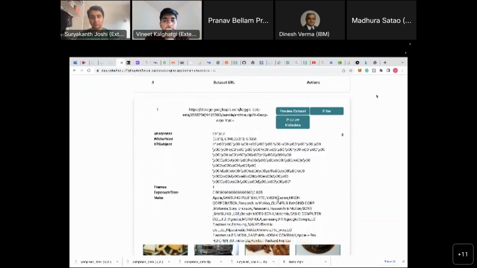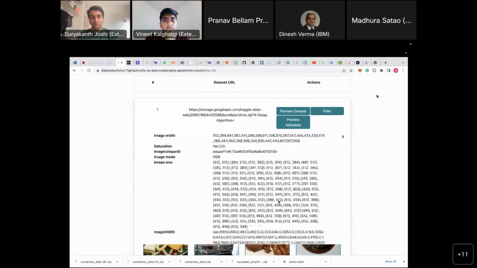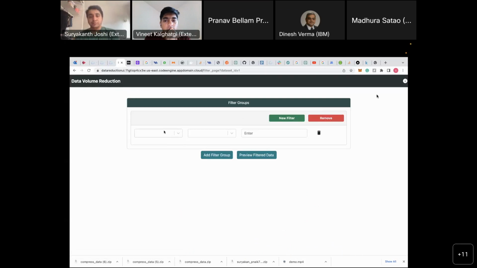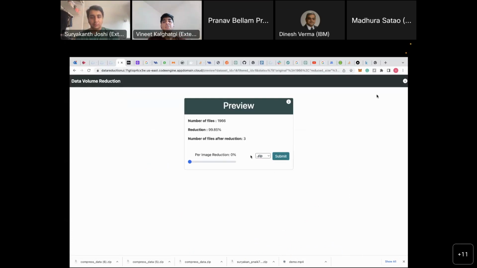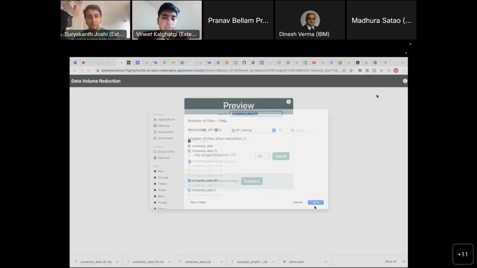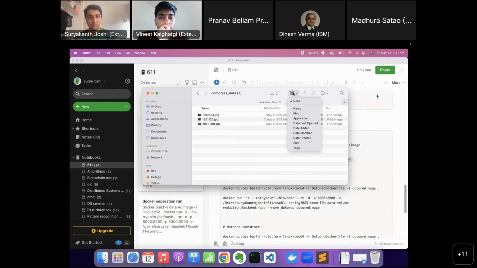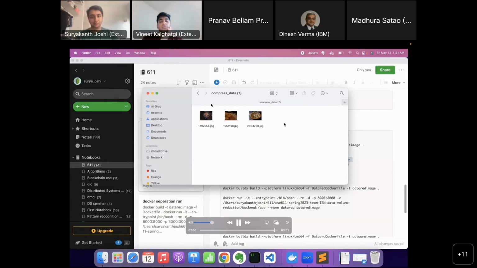So before filtering, let's say I want to filter by artist. Choose artist equal to this, and out of the number of files, just 3 match the filter criteria. Let's hit submit. Then you'll get a download button. Then let's save this and check out the images. As you can see, these are the images that match the filtering criteria.